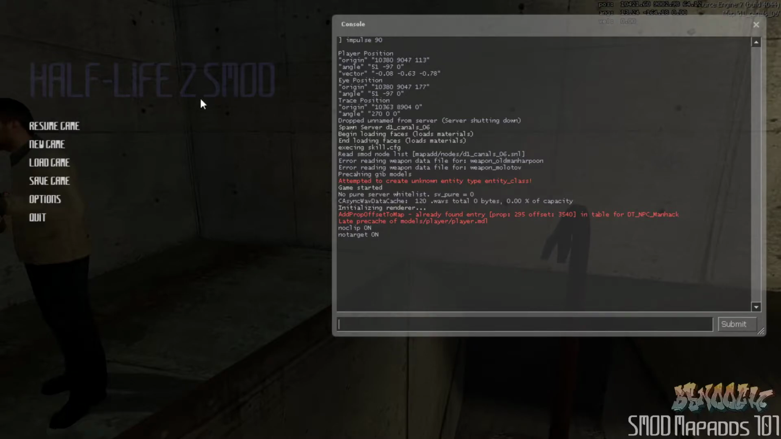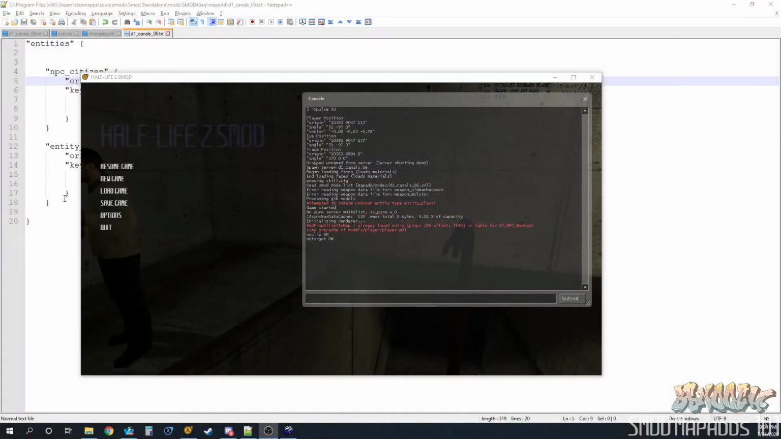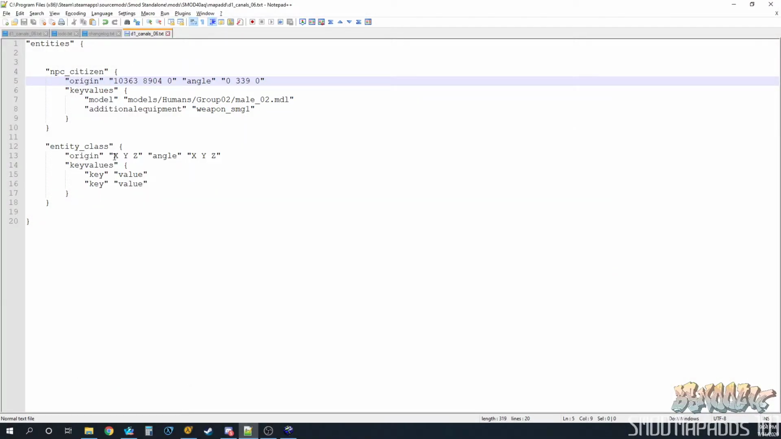Generally speaking, when you look at the origin code, the X and the Y are going to be like north and south and east and west, just depending on how the map was built. And you can use positive numbers in there and negative numbers. Generally speaking, the Z origin is going to be elevation, so how high up or how low something is.